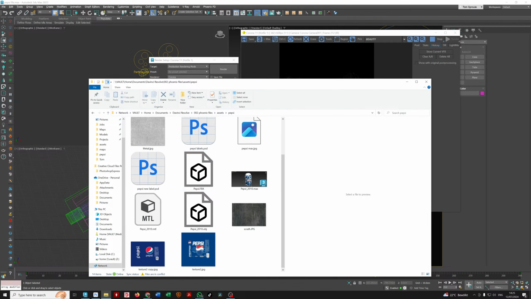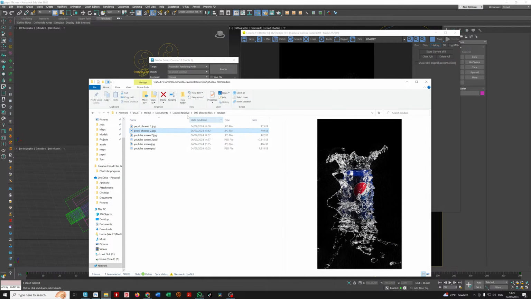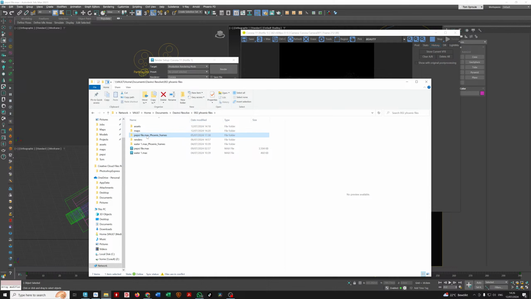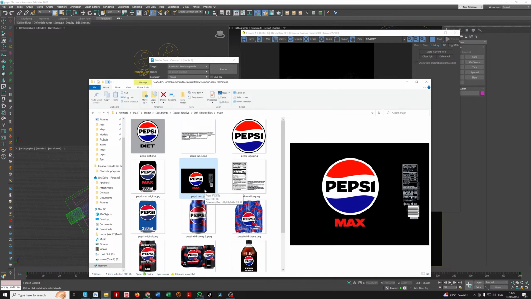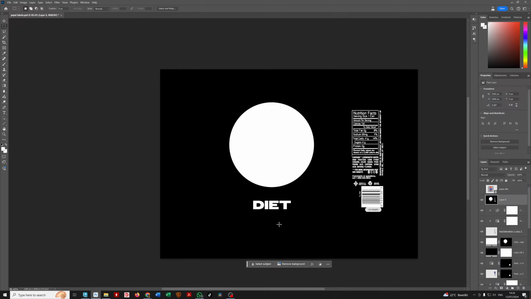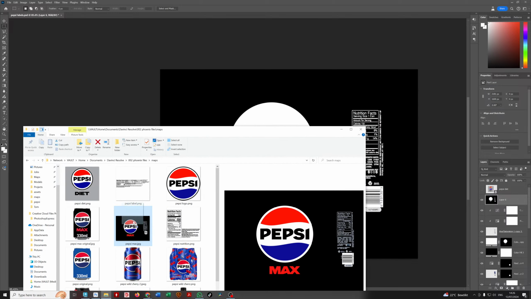So let's just find it. I can go through here, I mean, it's not, maps. It's that one. That's the one that's on there. Okay. So we just bring up Photoshop again, bring this up, and I'm just going to drag this on top.